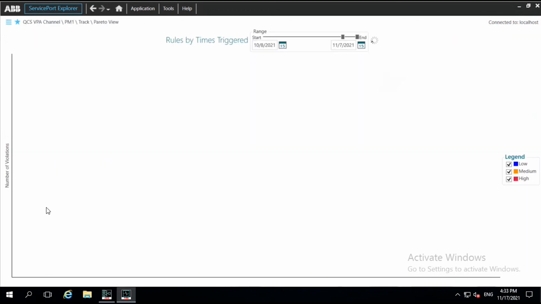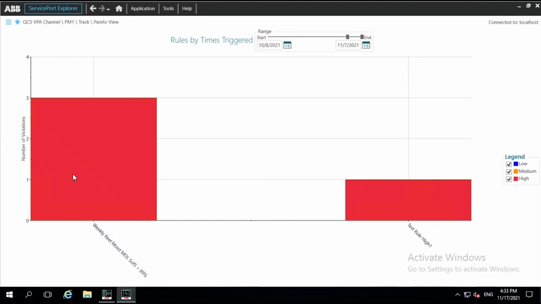And then the last one is the Pareto view. The Pareto view will show the counts of how many times the configured rule has been triggered. So weekly real moisture MDL for the sensor being greater than 89% happened almost three times during this time period. And the rule that has been configured here was triggered only 1 time. If we have different priority rules, then you can have different colors, and if the number of triggers is more, then more triggers will show up over here.